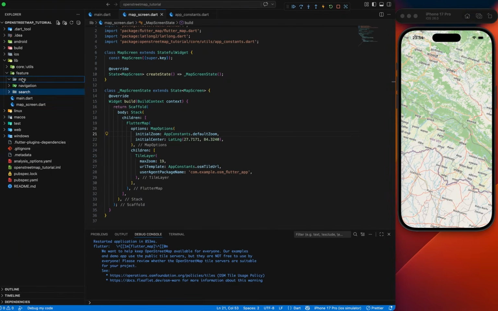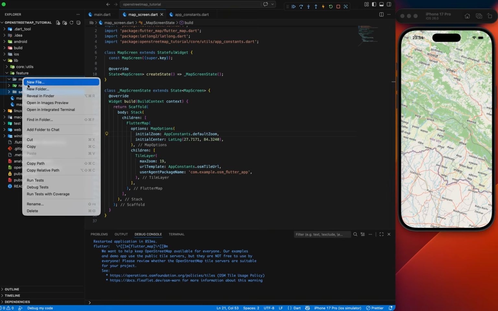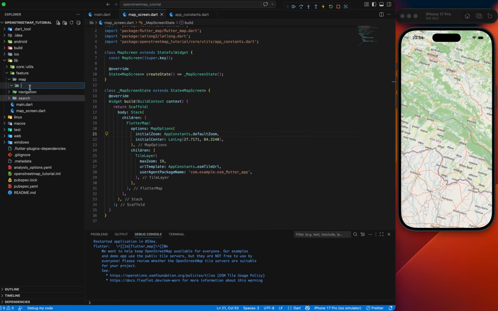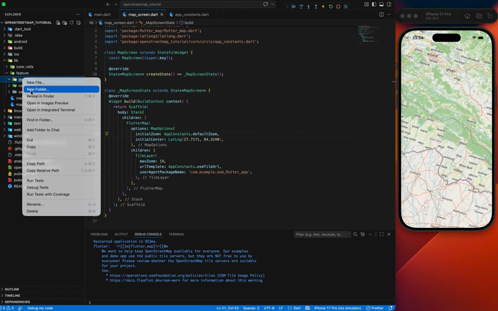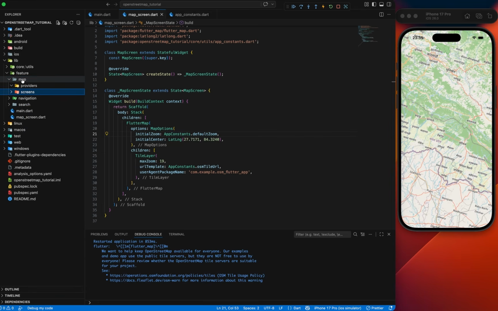Inside each feature folder, we require at least three or four folders to structure our code. First will be the provider for the logic part, screen for the UI part, and component for the widget part. We require these similar folders in each and every feature. Now let's start from the provider.